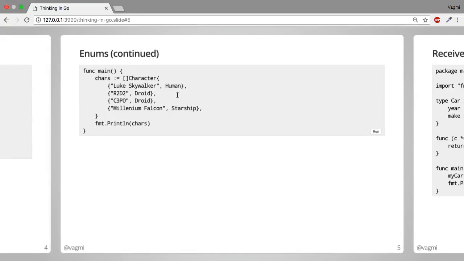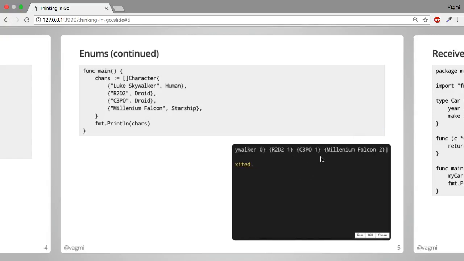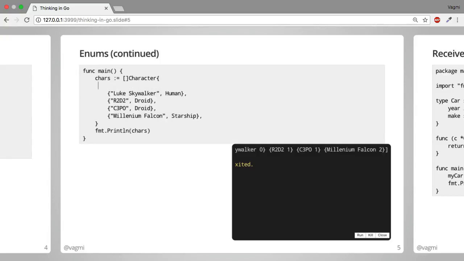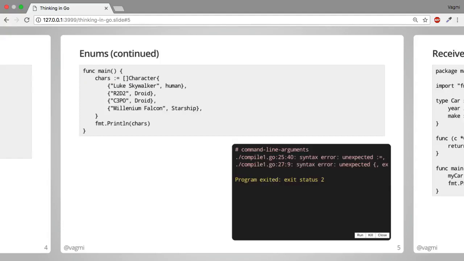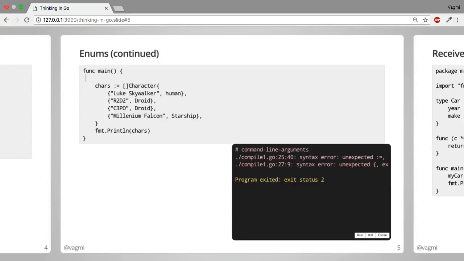So now I have these characters, and I can use these constants just like how you would use enums. If you run this, you see as expected. Now the cool part is, you can say human is actually 0, because that's the int value. But if you pass human in this, it will give you a compile error. Why is that? That's because it's inside. You'd have to keep it outside. Oh yeah, sorry. So if you do this, it will be a compile error because it says can't use human type int as character type in the field.